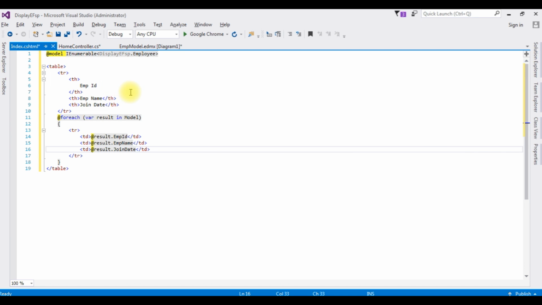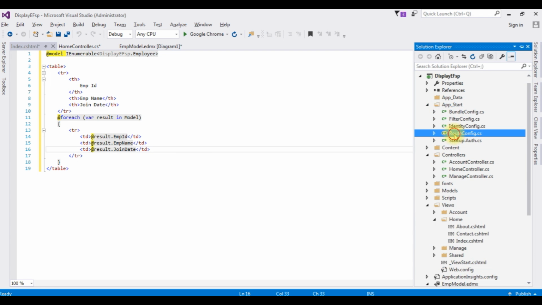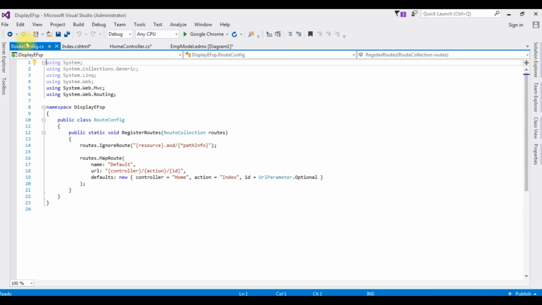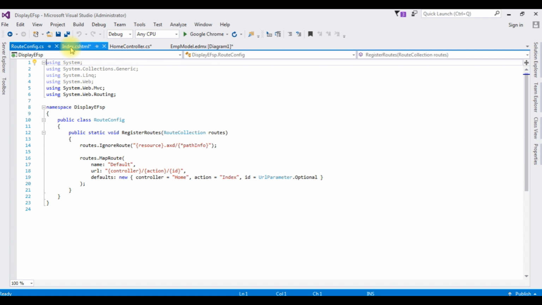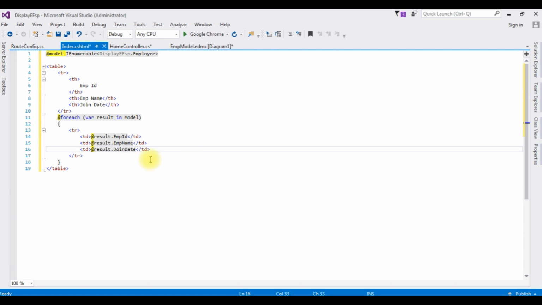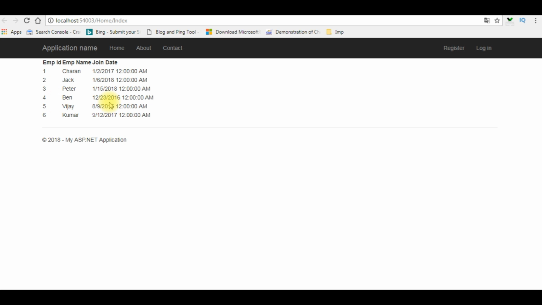That's it. One important thing, make sure in the route config file, the controller and action are the proper ones or not. In my case, my controller name is home and the action is index. Let's switch back to index.cshtml. We'll check the results on the browser. And here we got the output on the browser from the database using stored procedures, the employee table records.